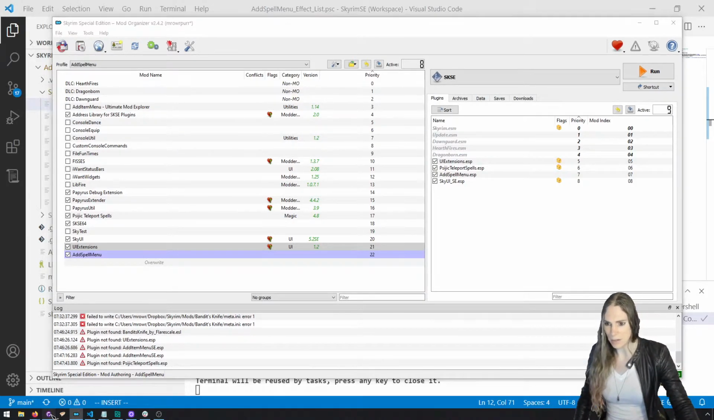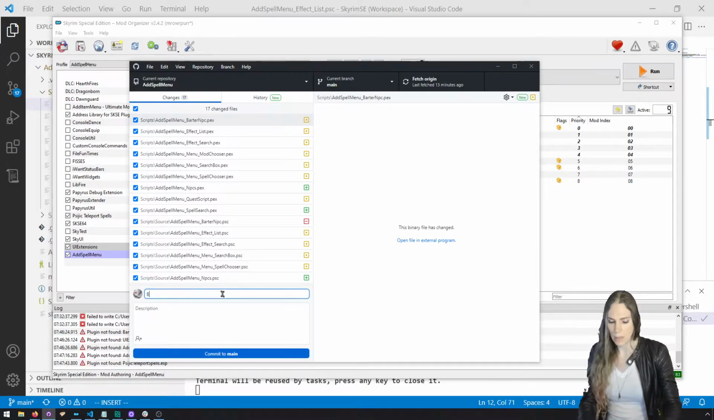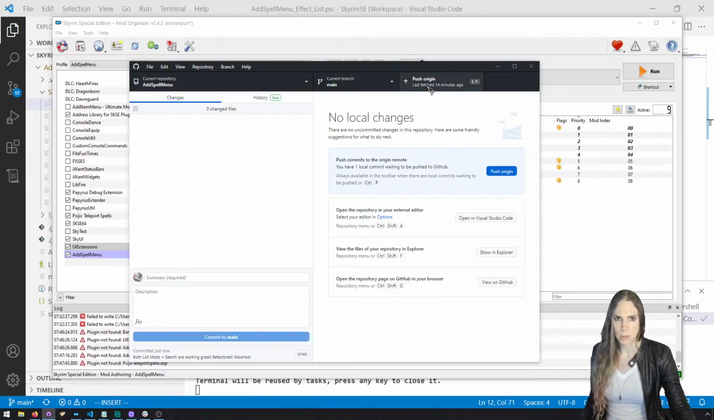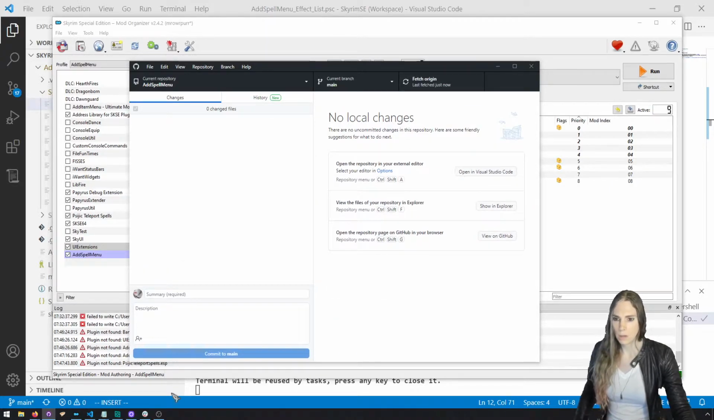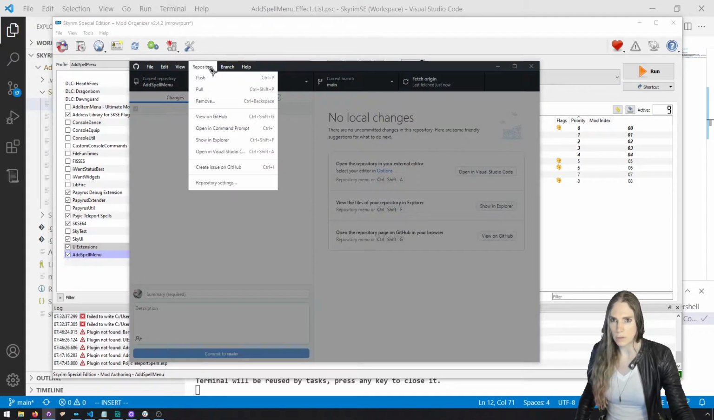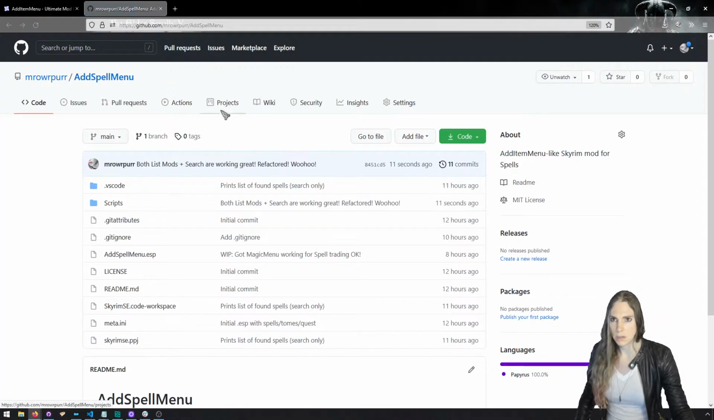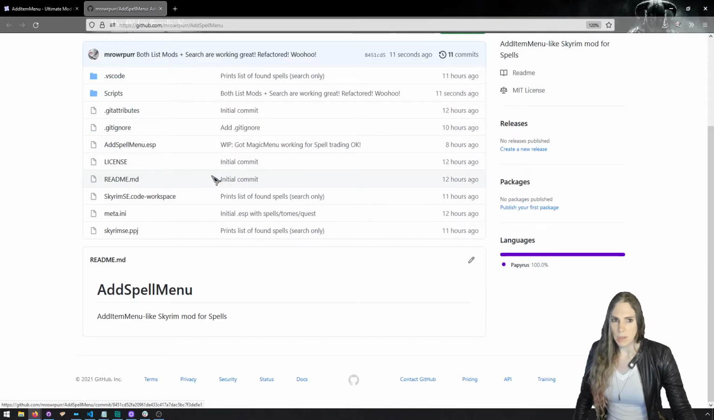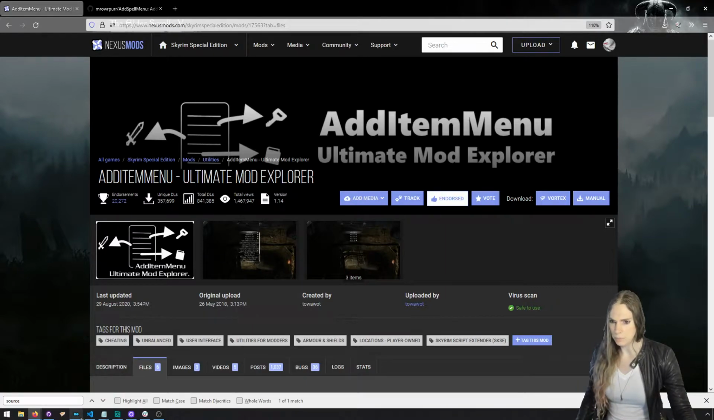All right, let's commit this stuff. Both list mods and search are working great. Refactored. Woohoo. Push up. Cool. And as a reminder, this is where this is, my GitHub AddSpellMenu, and I'll add a logo and stuff when we add an MCM menu.